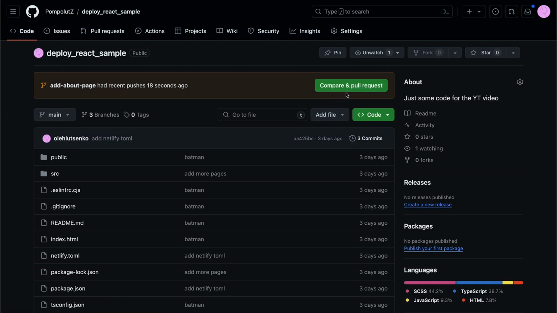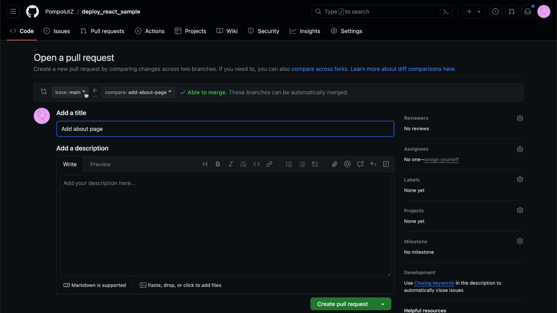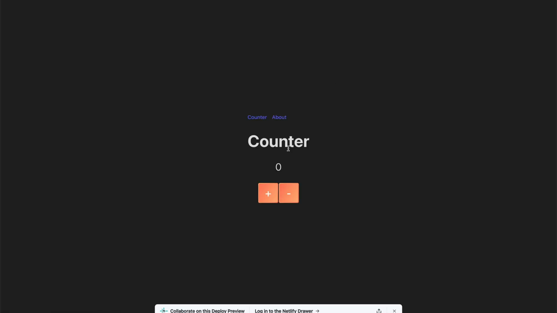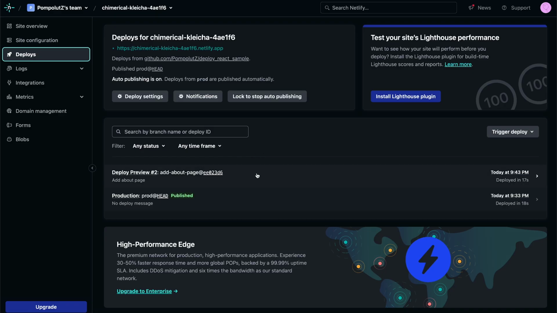So I will create a pull request from add about page to prod branch. So now actually what has happened is that Netlify bot kicked in, and it kicks in whenever we make this pull request to the branch that is specified on Netlify we want to publish, which creates this deploy preview, which I can click and see my new beautiful application. And on Netlify, I see this deploy preview.